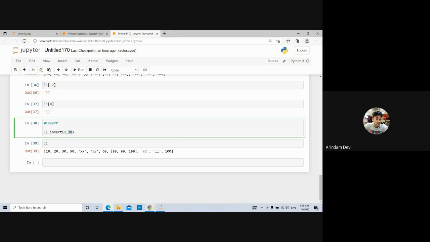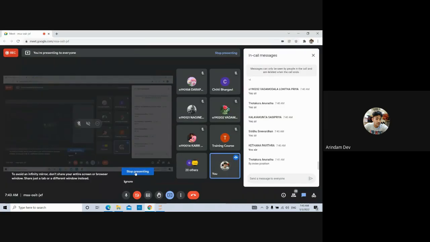Fine. That's the insert function. So append is going to append at the end of the list. Only single elements you can add. Extend also adds at the end of the list, but multiple elements you can add. Insert is the function where you can mention the specific location, specific position where you want to insert it. All of you clear?